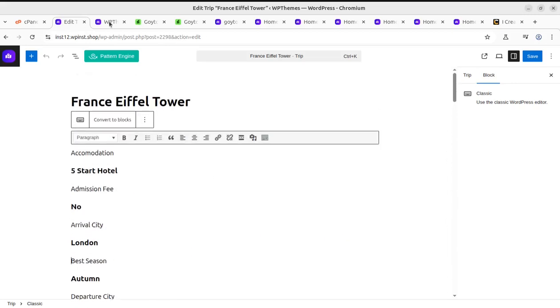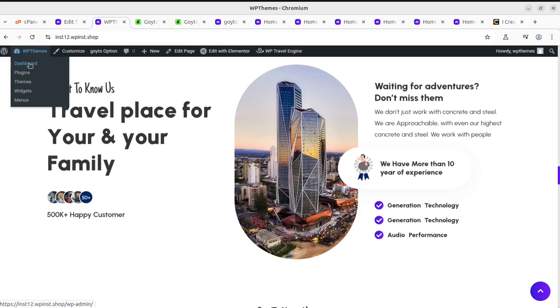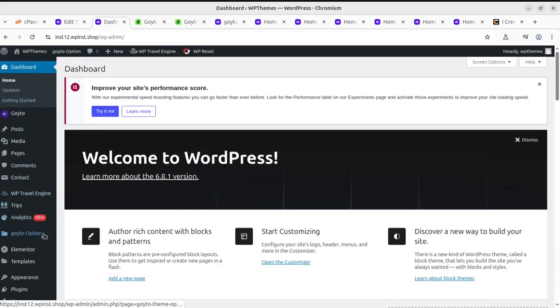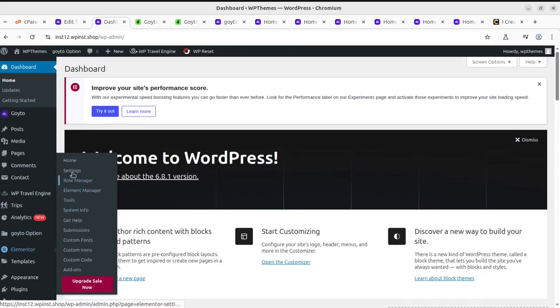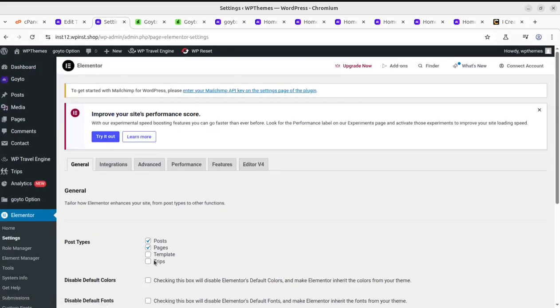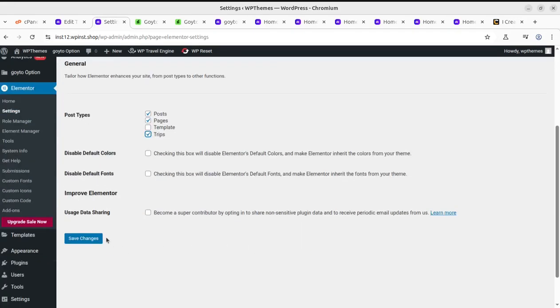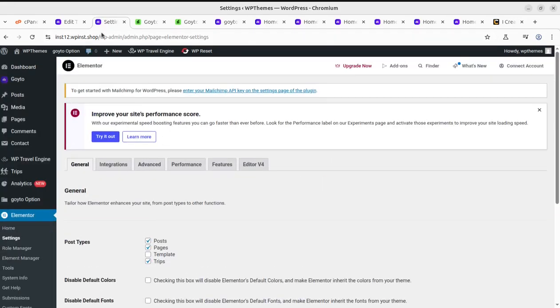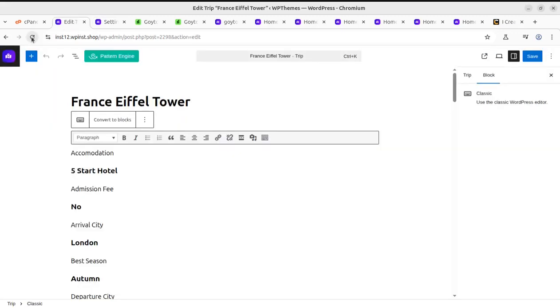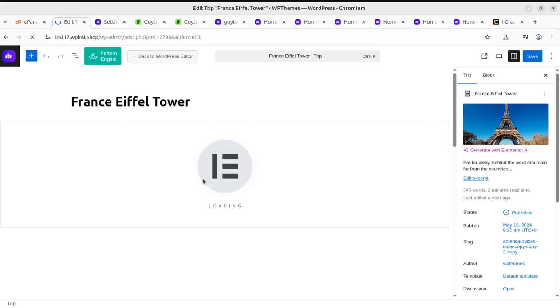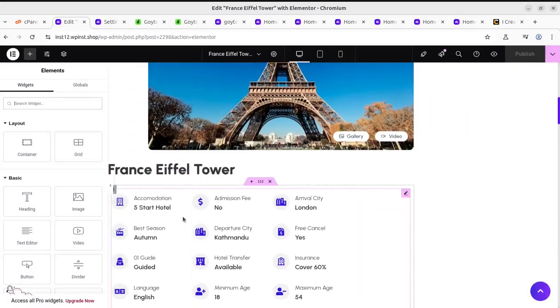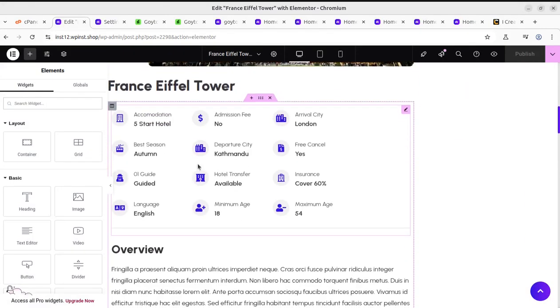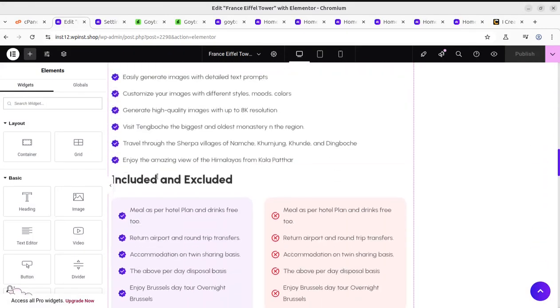So I'll show you how you can enable the Elementor. Go to the dashboard and Elementor and the settings, and here you can choose the trips to enable the Elementor on the trips area as well. So we can refresh this page. Now Elementor page builder will be available for editing the trips part, throughout the trips part. And yes, you can edit the details using the Elementor options. It is now more convenient to edit the details.